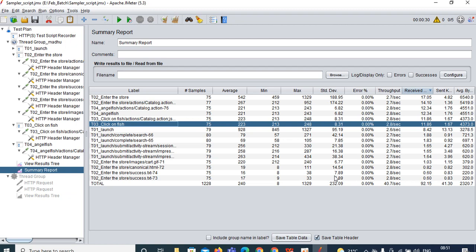Some say seconds or milliseconds, and some say minutes. So you should be thorough with this. Always, whatever response times you are getting in JMeter, they should be in milliseconds, not in seconds, not in minutes, and not in hours. Keep that in your mind.